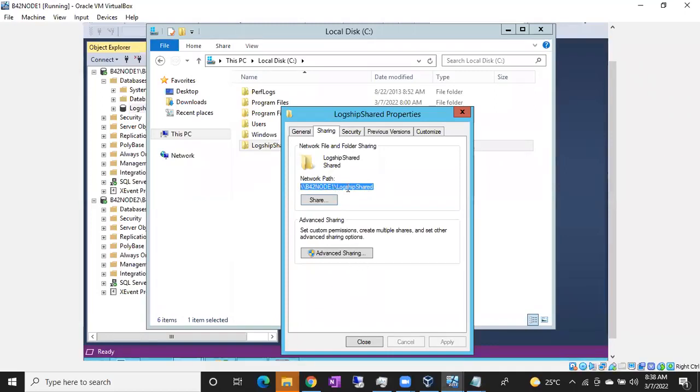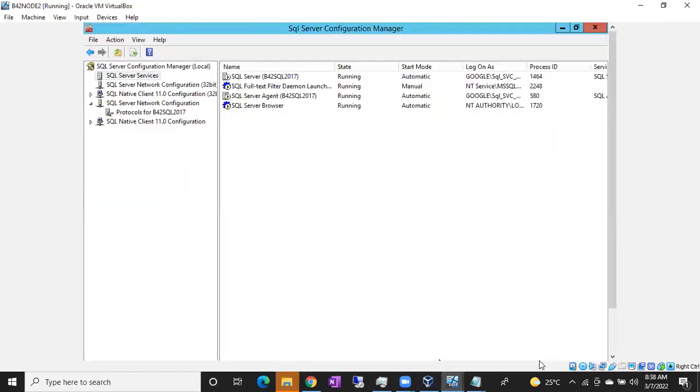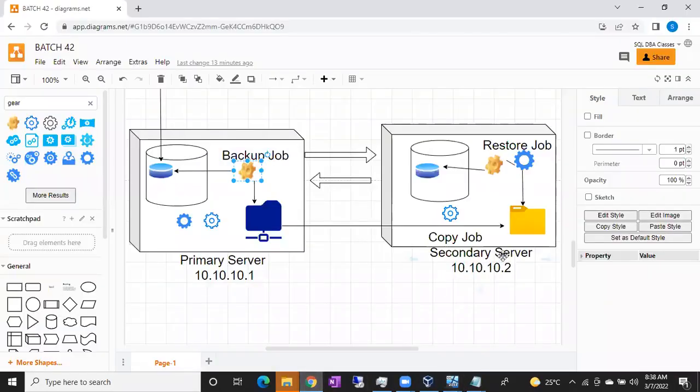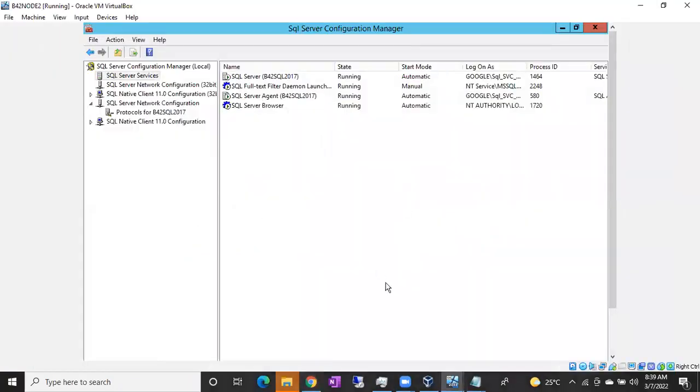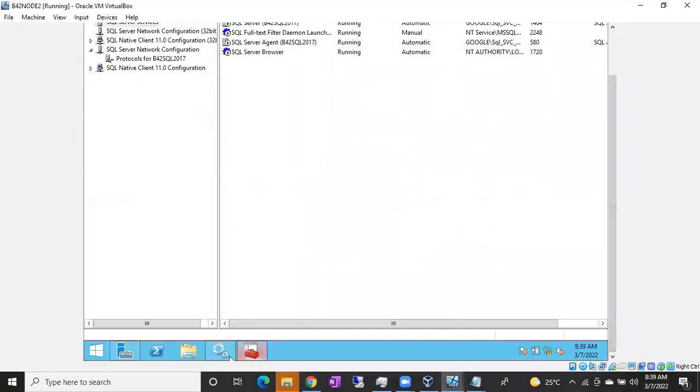Right, this is my shared location, guys. Remember this shared location. Next, go to your secondary server. As per this diagram, what do I have to create? I have to create one local folder, right? Let's create one local folder in node 2. You need to create it on node 2, the second server.